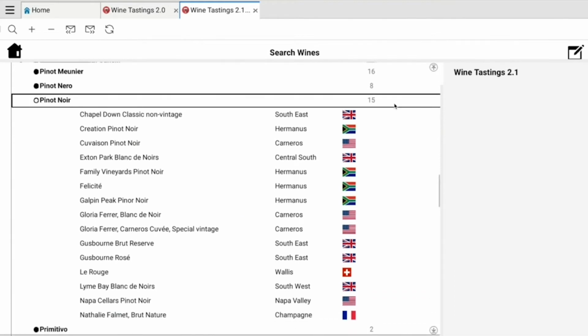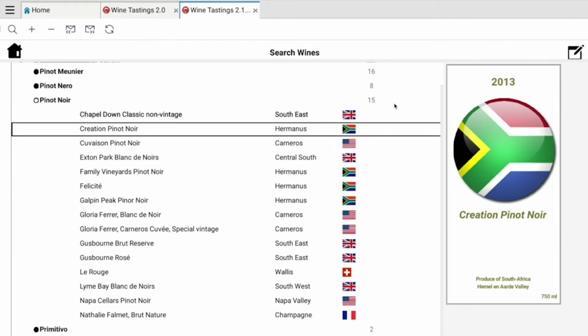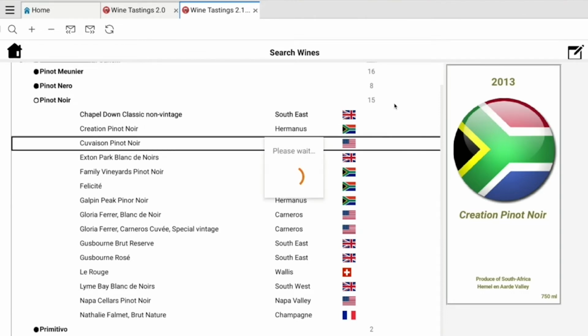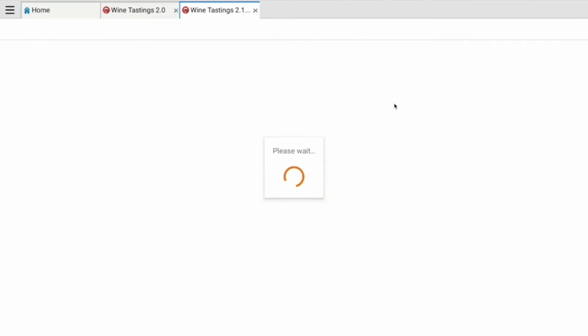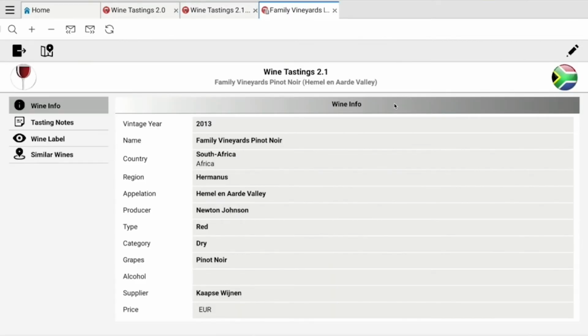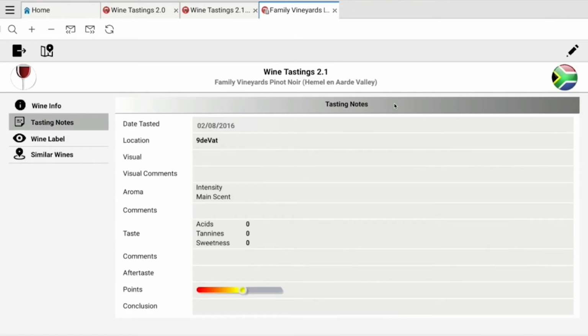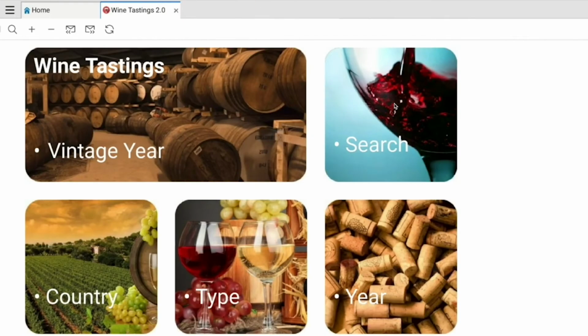And you see that there are different records. By choosing a record, this application will load a nice graphic on the right-hand side that gives me more information about the wine. And of course, I can double tap on the record in order to open the record and get more information. That is the wine tasting application running on HCL Nomad on Android.